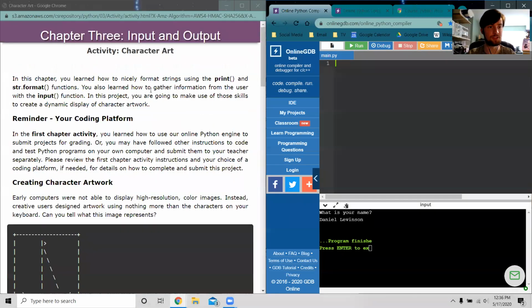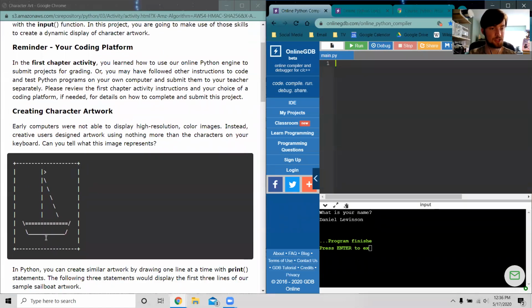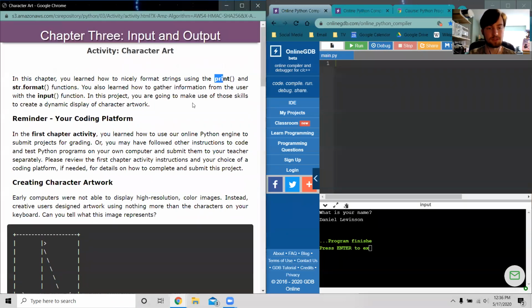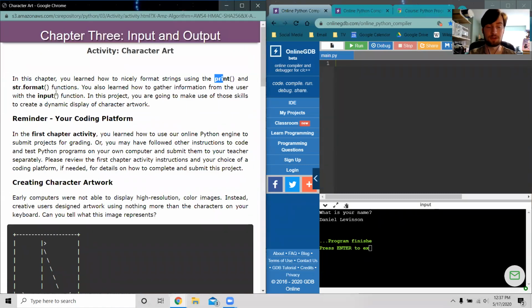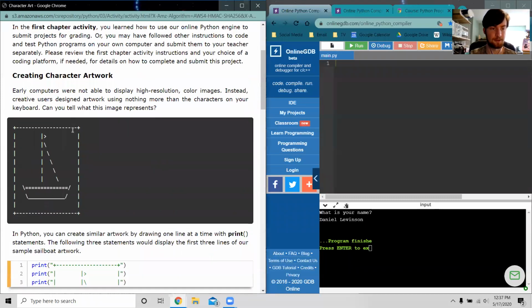All right, welcome to chapter 3 activity, which is character art, where we're going to make a picture and we're going to use a bunch of print statements to get a picture like this, or your own picture. And the input function, which is going to get someone using your program, the output down here. I'll show you what that is later and how to get that. So the person seeing the output is going to get to interact. And then this string.format function, which is a little crazy, but I'll walk you through how to do that.